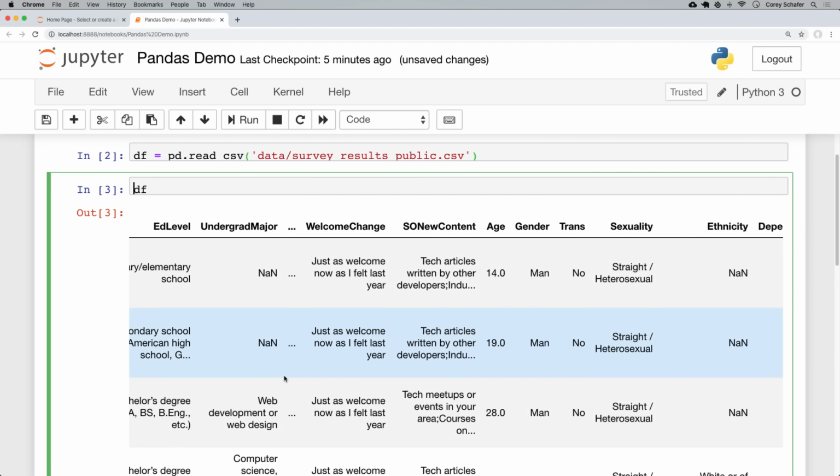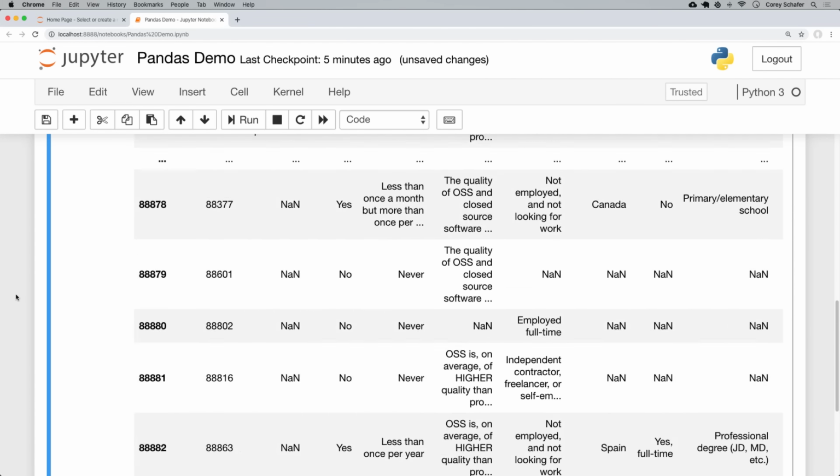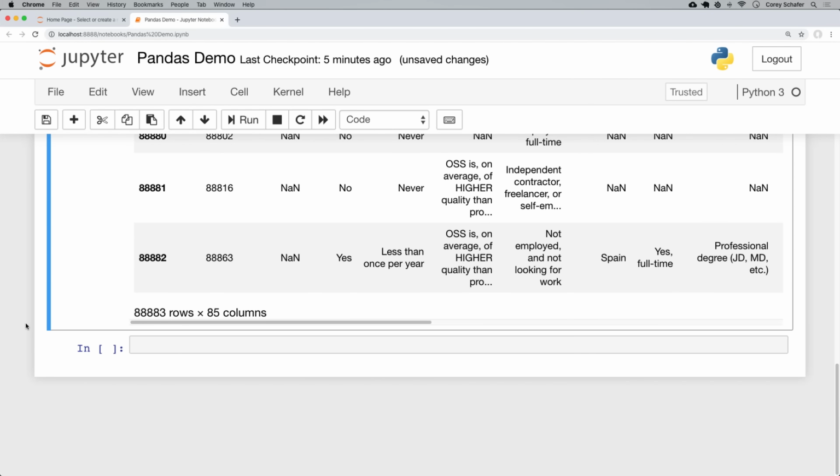Now, how did I know that there were 85 columns for this data frame? Well, there are a few attributes and methods that we can use to get an idea of what our data looks like. First, we have the shape attribute, and shape gives us the number of rows and columns in tuple form. So let's look at this.